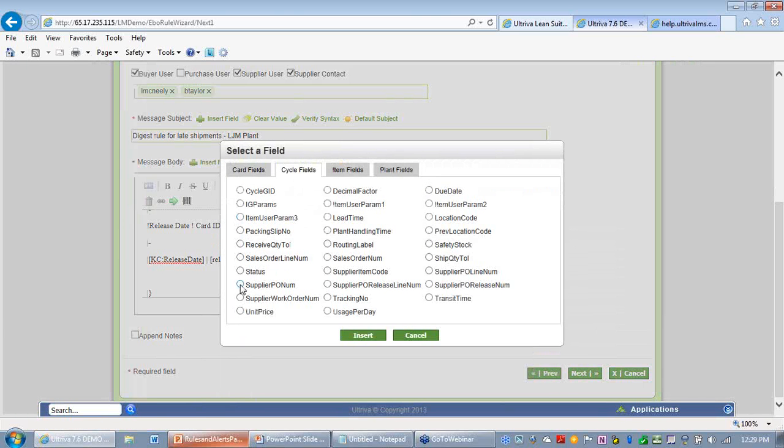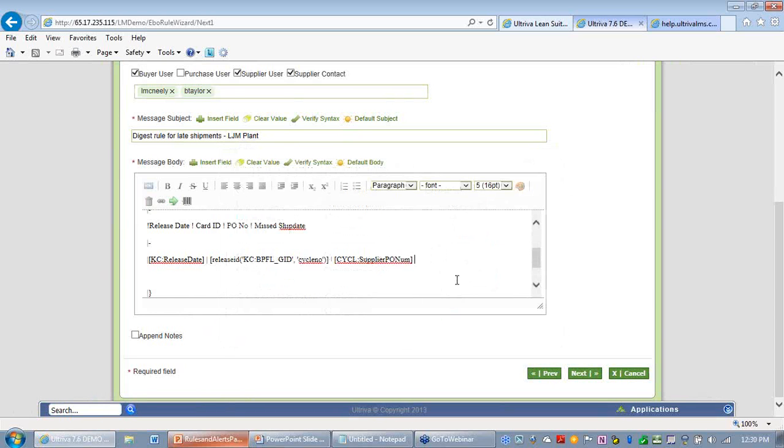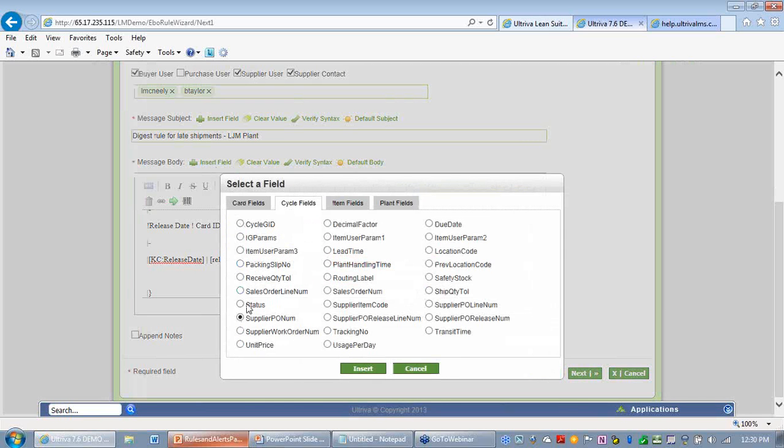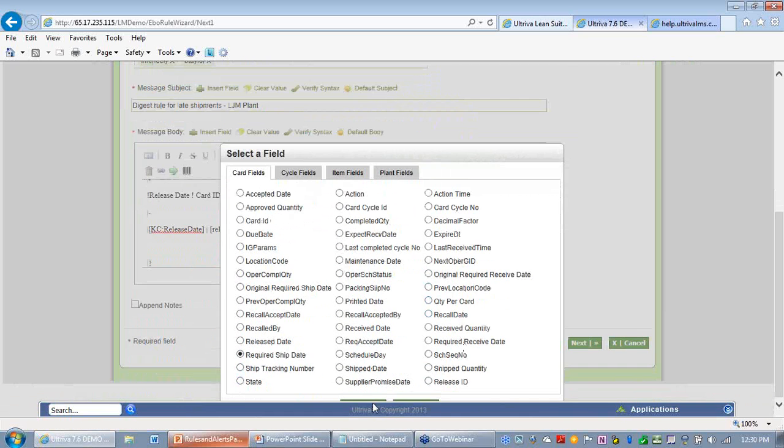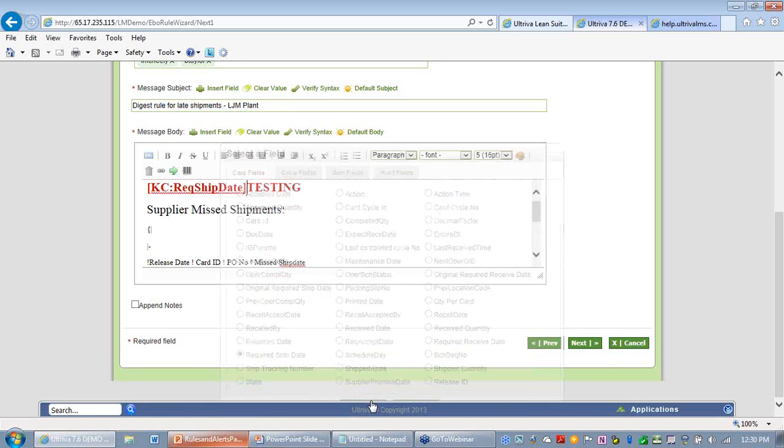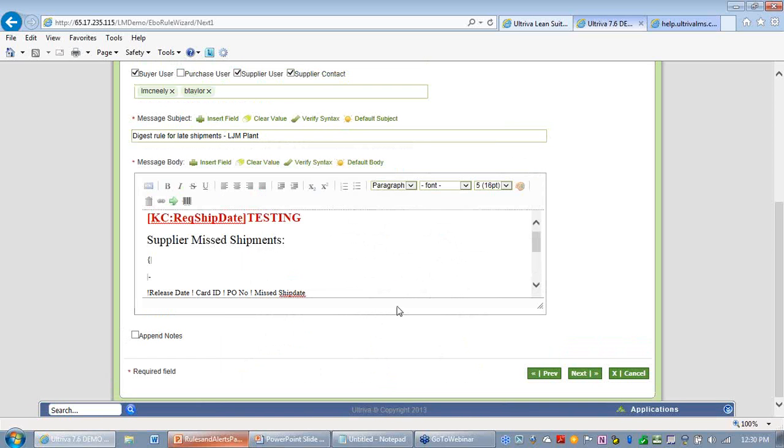PO number was over here, supplier PO, and our ship date. It was on this other tab, and it was our required ship date. All right, so good. I was almost hoping this would happen.